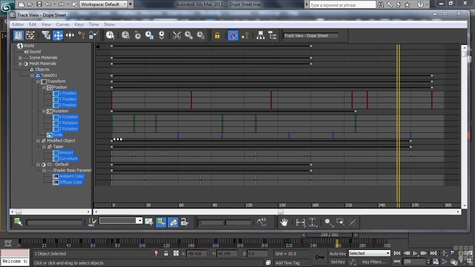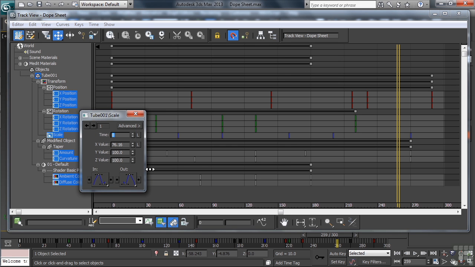Once you've done that, go ahead and right-click on the key. The dialog that opens has specific information about the way the tube is scaling. In the top left corner, you see the keyframe number that we're currently on, that number being 1. Below that, under Time, tells you where on the timeline that keyframe is. The X, Y, and Z values tell you how much the tube has been scaled in each of 3 directions at that point in time.